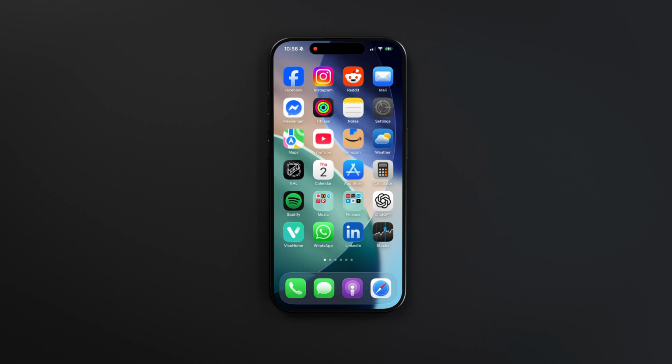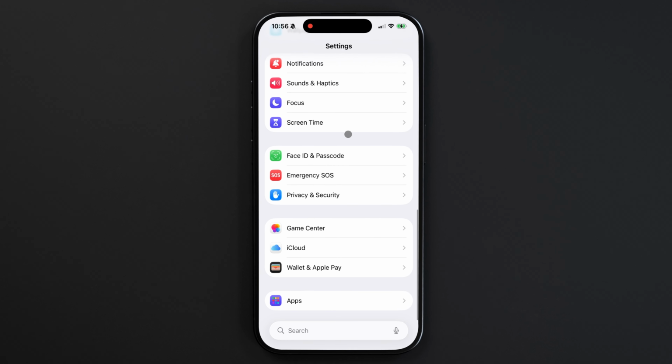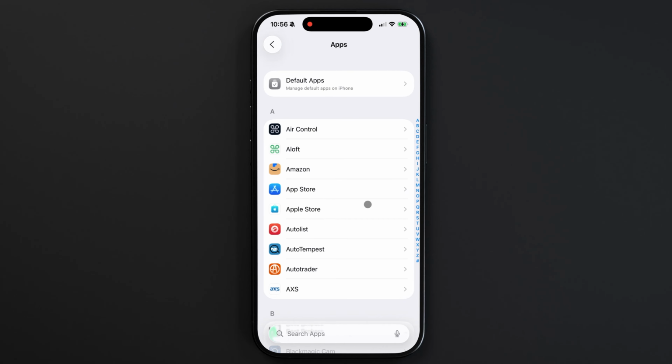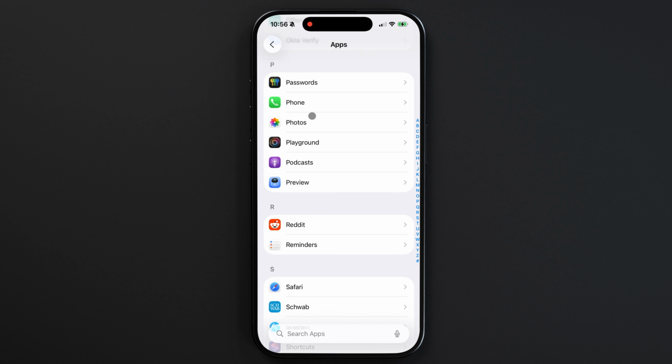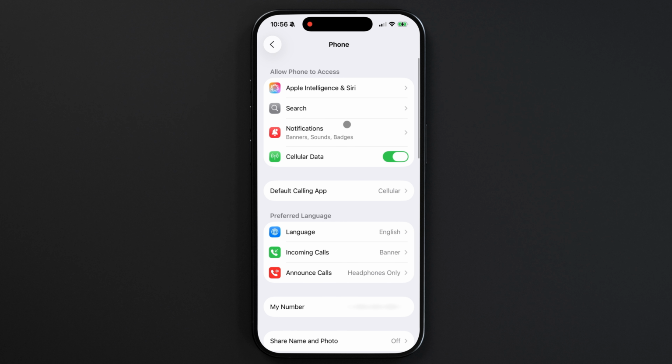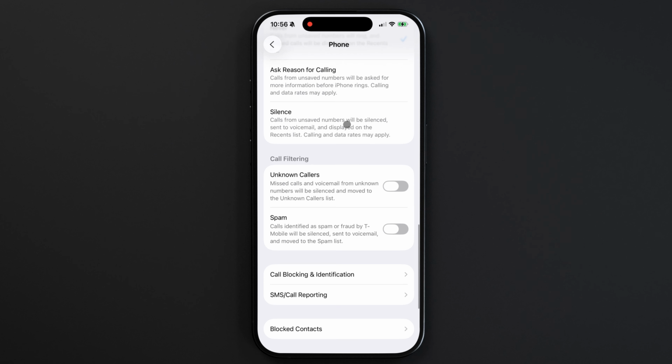To block unknown callers and spam calls, we'll first go to Settings, Apps, and navigate to the Phone app. I'm using iOS 26, so if you're on an older version, your settings might look slightly different, but the main idea is the same. In the phone settings, scroll down to Call Filtering.